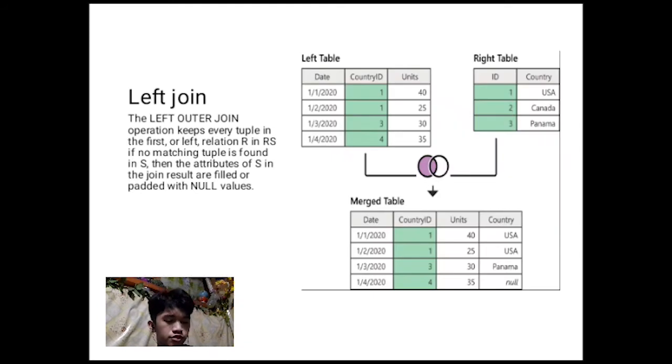So outer join operations have three parts. First is the left join. The left outer join operation keeps every tuple in the first or left relation R in R join S. If no matching tuple is found in S, then the attributes of S in the join result are filled or padded with null values.